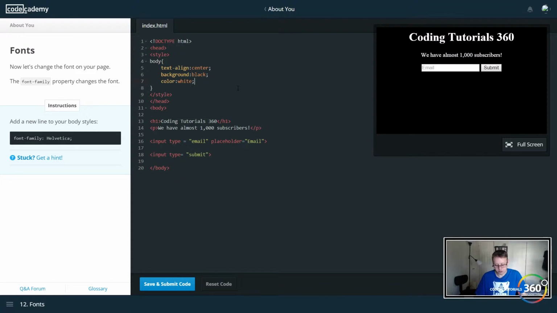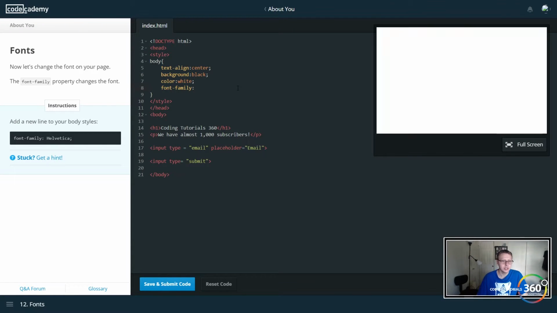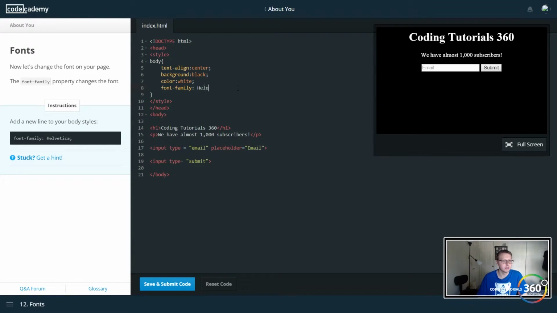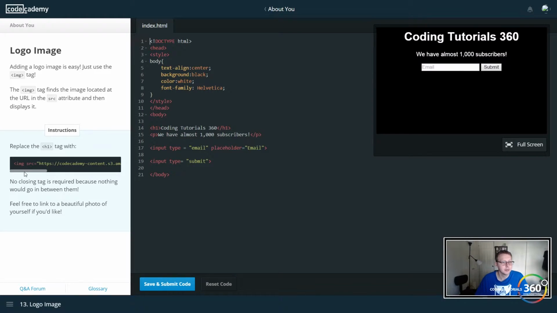So let's say that we want to change what type of font we're using. This is where we put font-family, and we're going to give it the family of Helvetica. Apologize if I'm not pronouncing that right. Oops, one too many E's. And then you can see right now this changed. Cool. So that's how you change the font. Make it pretty.